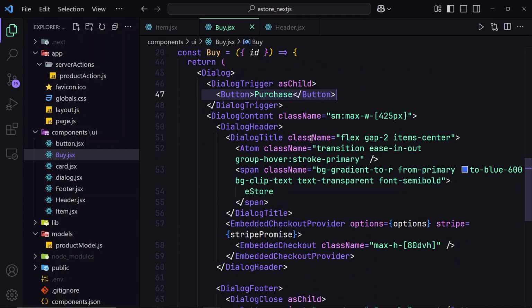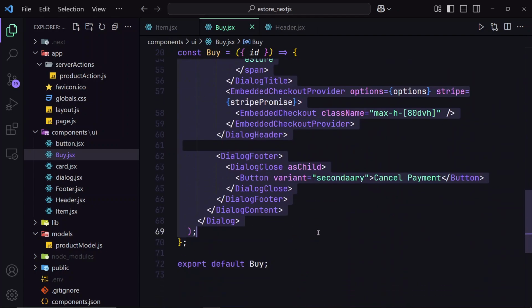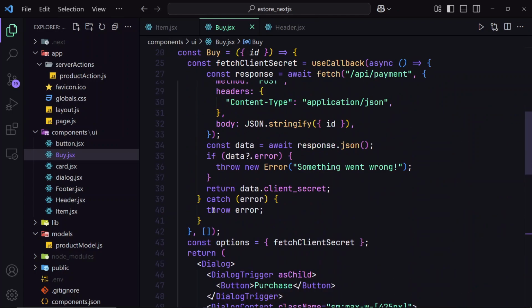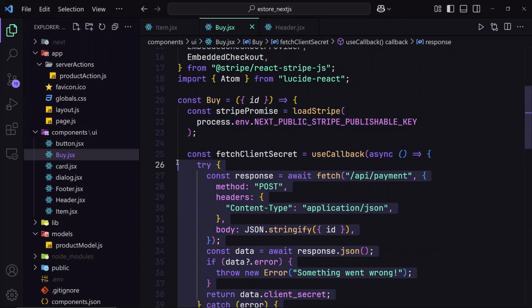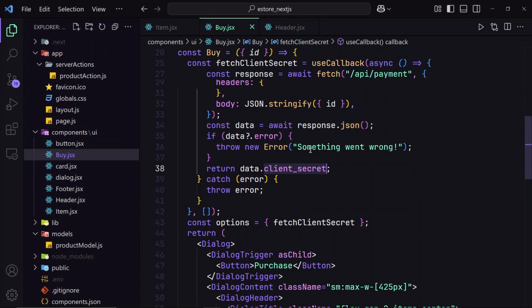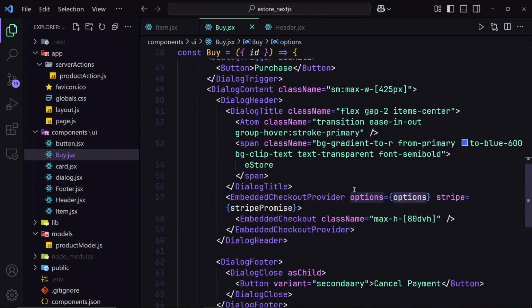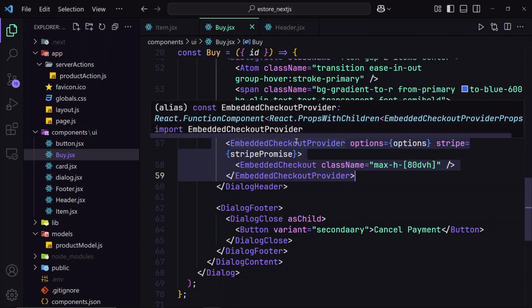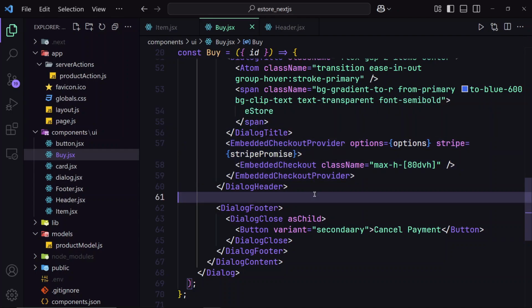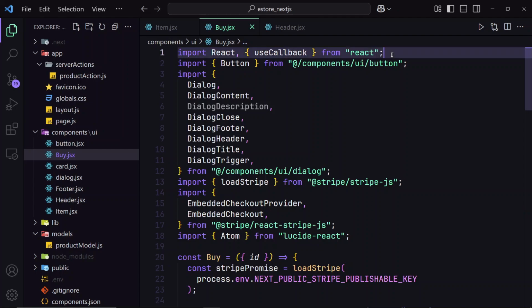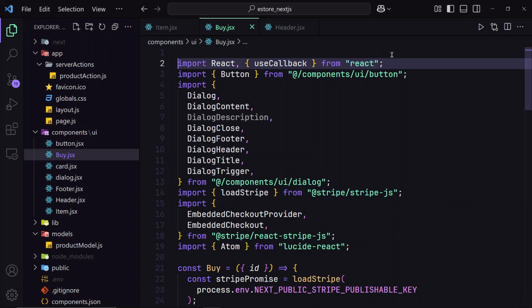When the purchase button is clicked, the dialog component will be shown. When the dialog component is rendered in our app, this will trigger our post request to the backend. From our backend, we'll be getting the client secret and we'll pass this return to the option. Then the Stripe checkout will be displayed in our UI where the user can enter their card details. We have to make this a client component, so at the top, add use client directive.